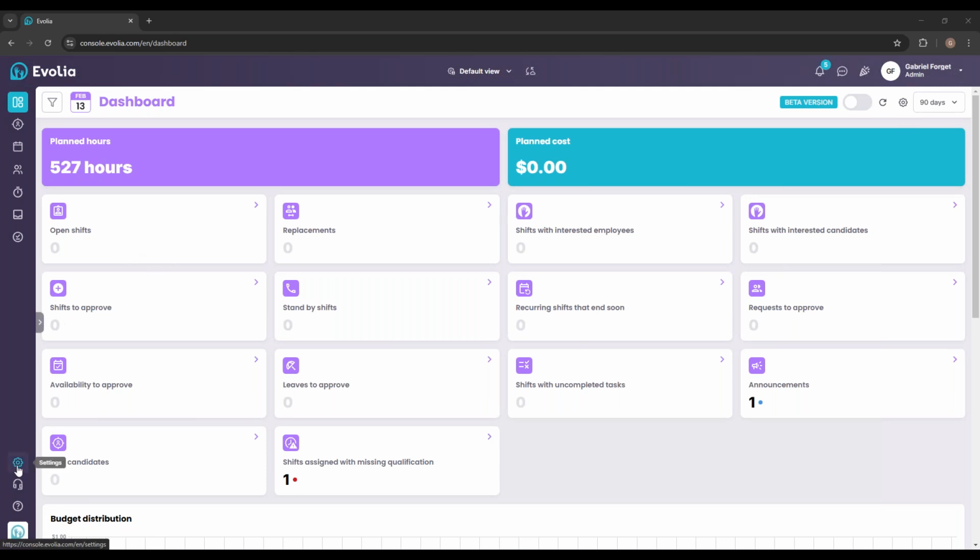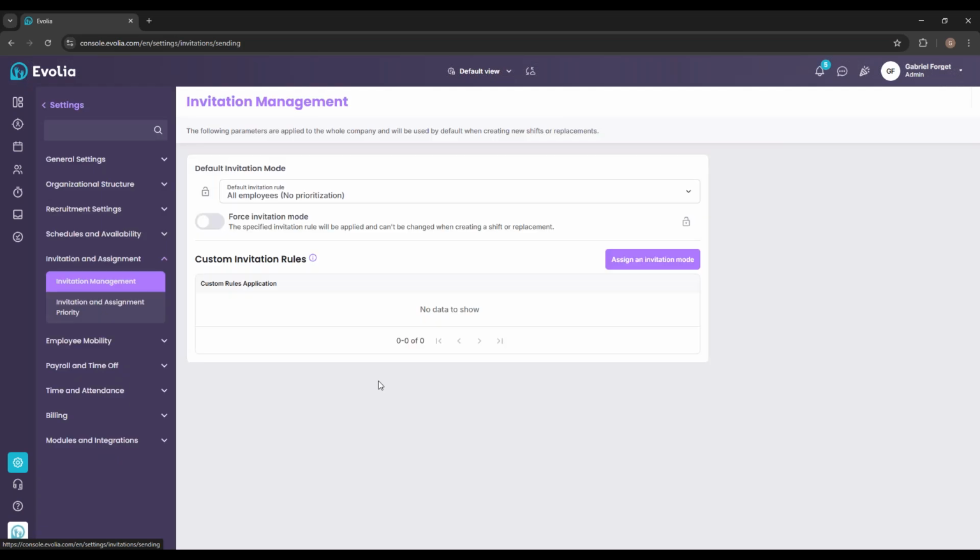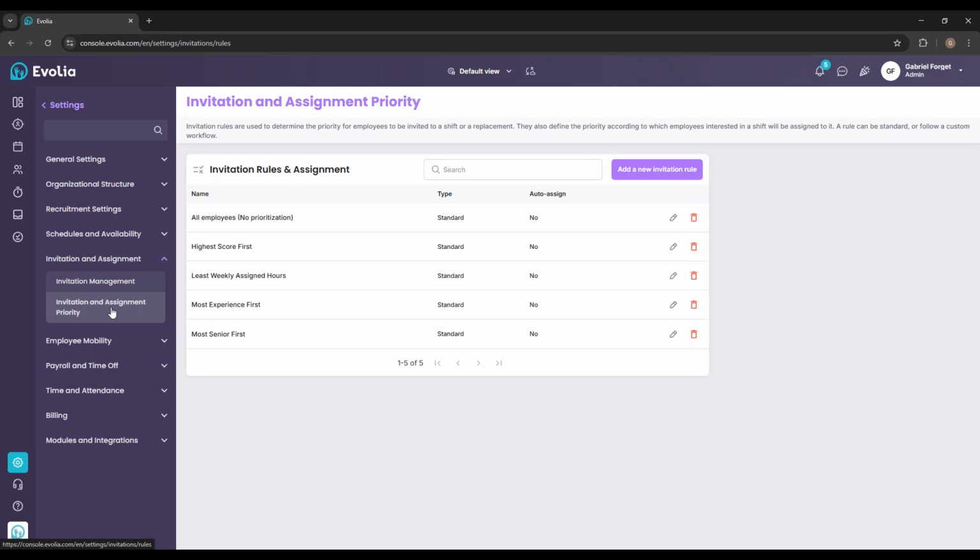To start off, we'll go into settings and under invitation and management. The first part we'll see is the invitation and assignment priority. When you create your Evolia account, you'll have invitation rules that are created by default, and this is the list that is displayed right here in front of you.